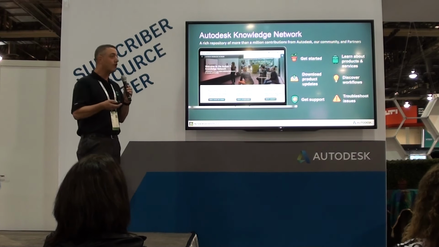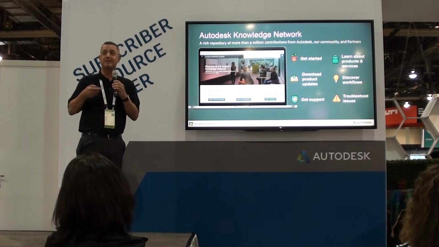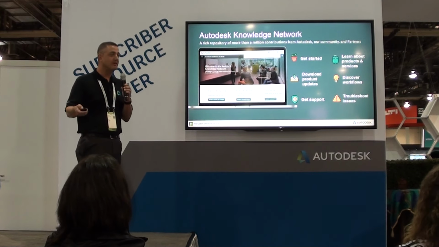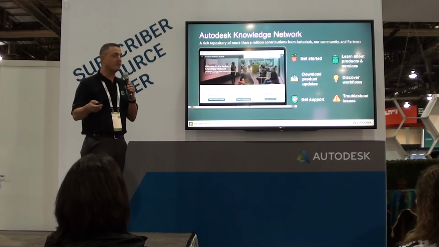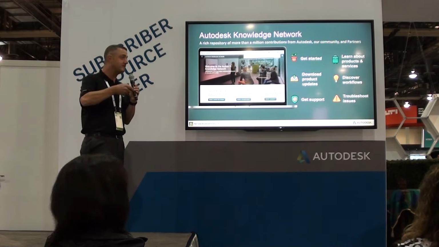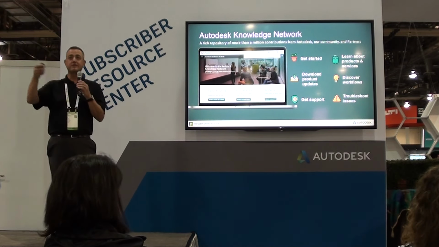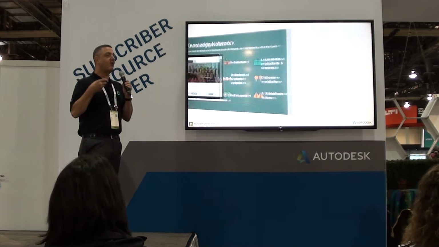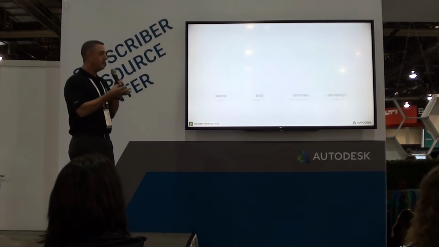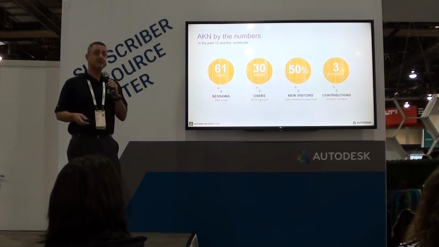Maybe they need to see a workflow or something that's new so they can extend the value of the data of their software. So if you want to figure out how to take your software from Civil 3D to InfraWorks or Revit to Inventor or Inventor to Fusion, Knowledge Network has all of these types of workflows built on it. So let's look at some of the numbers.